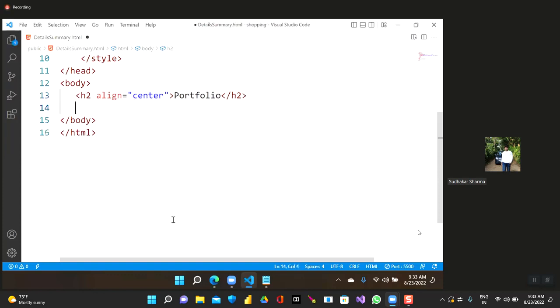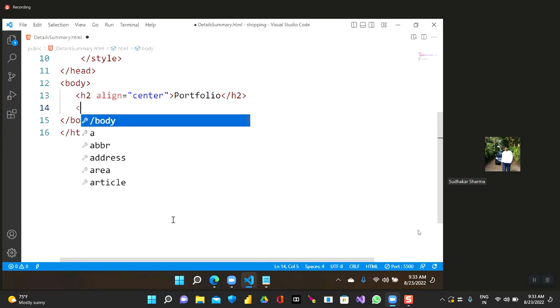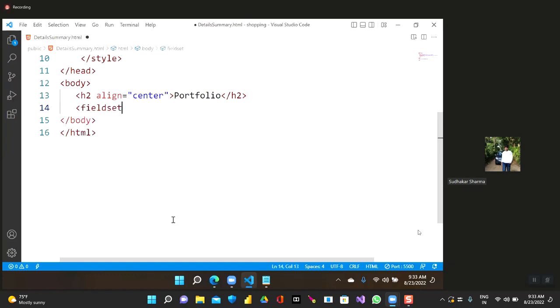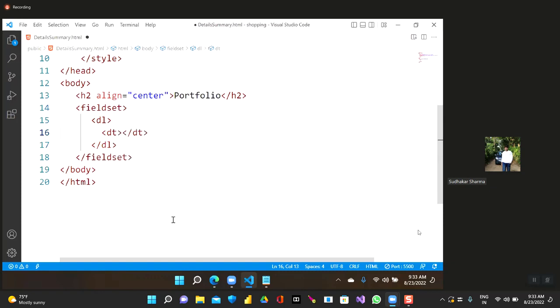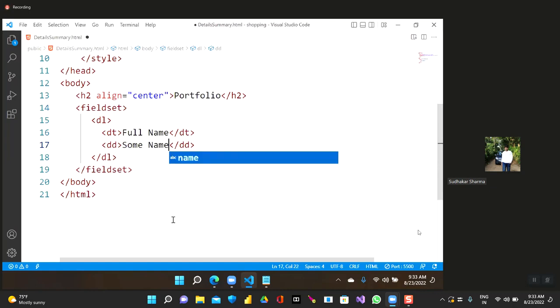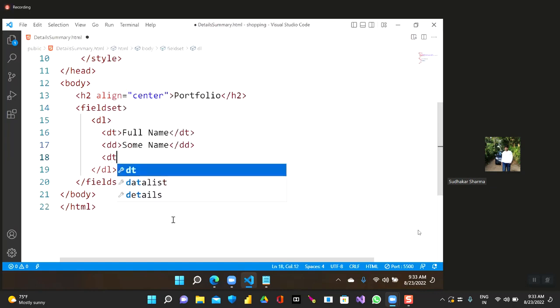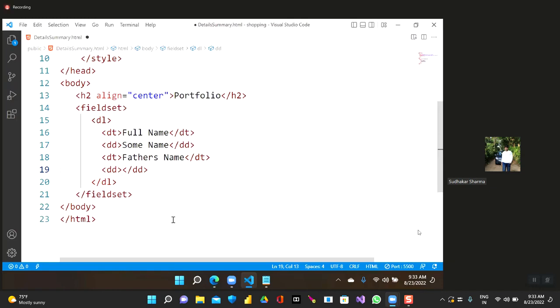Below this, I'm having a fieldset. In the fieldset, I am creating a data list with data terms. In this, I defined some full name, and data definition, some name. And another data definition, some father's name. So here I defined something like father name. Like this, I am adding some data.